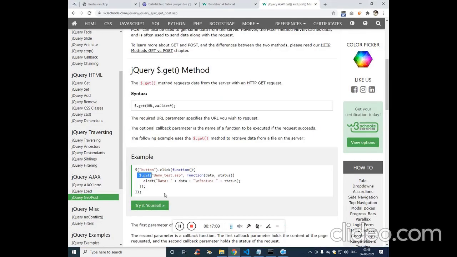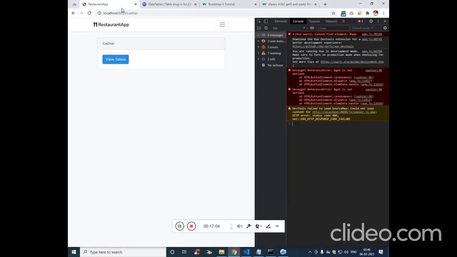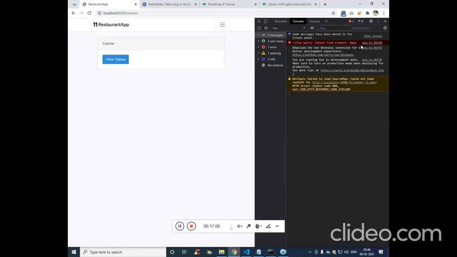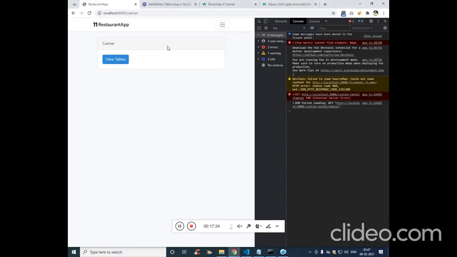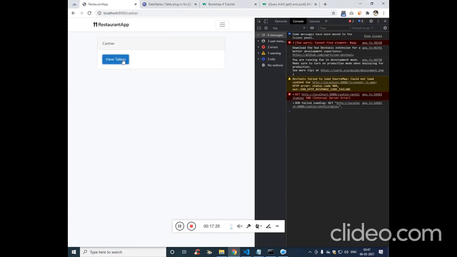Actually, it is $.get. Now refresh this. There should be no console error. Click on view tables. Get cashier/all details. So slash just above here. So if there is no error, we should see the HTML.